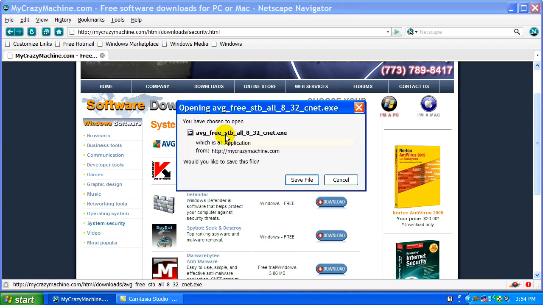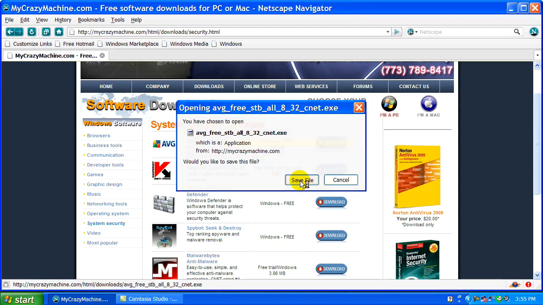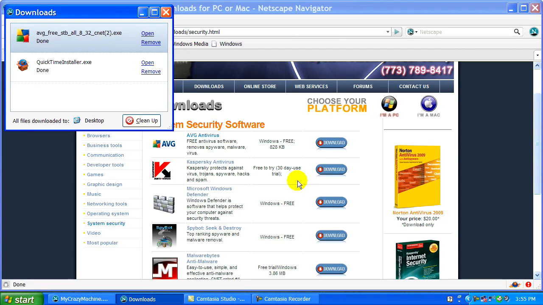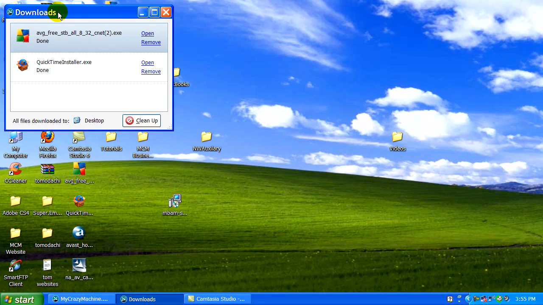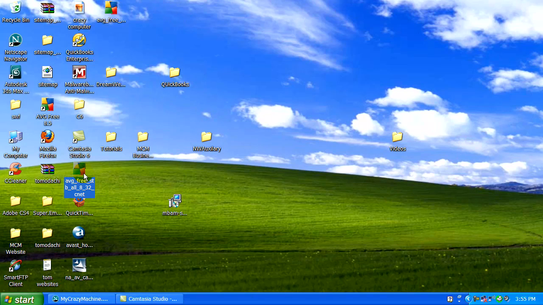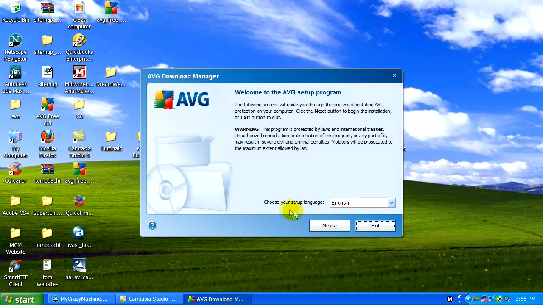This is going to ask if you want to save the file. This is the installer program, so go ahead and save the file. Okay, it's finished downloading. I saved it here on my desktop. Click on that. It's just going to ask you some basic information. Go ahead and install it, and I will come back.